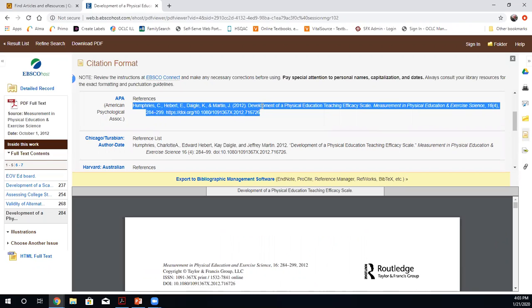You do need to check the style guide, such as with this one here. "Development of a physical education" are going to be capitalized, but "teaching efficiency scale" are probably going to be lowercase. But that's something to refer to the style guide. You may have to make some little changes, but overall, the main concept has built the APA style for you.